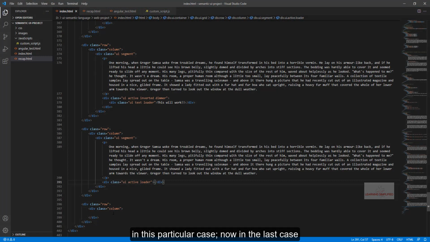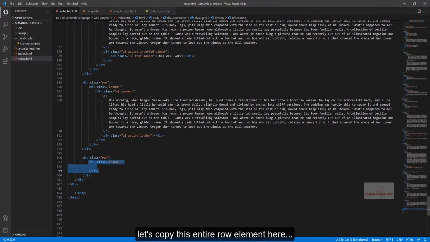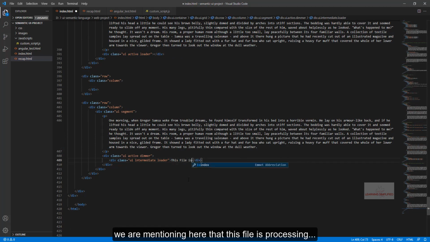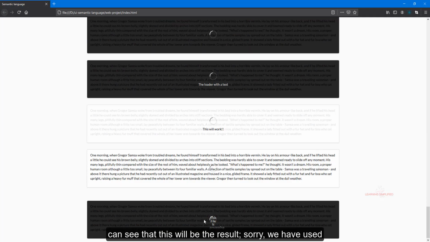Now in the last case, there are many classes that can be used. Let's copy this entire row element. Now here all we are going to do, we will be using this class intermediate loader, and we are mentioning here that this file is processing. Now if we head back and reload, we can see that this will be the result.